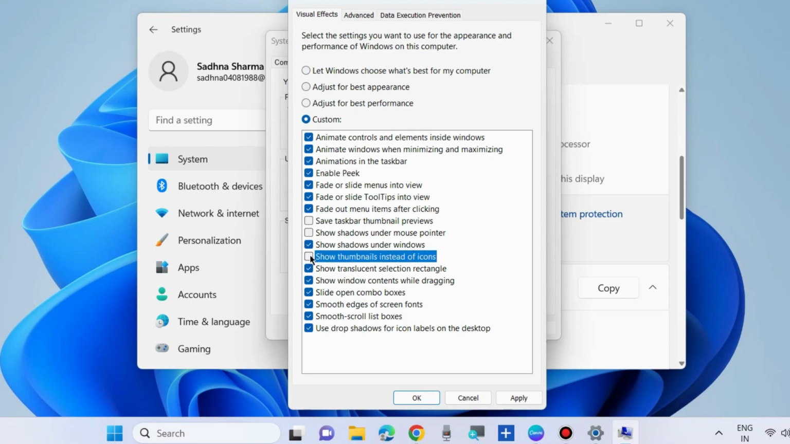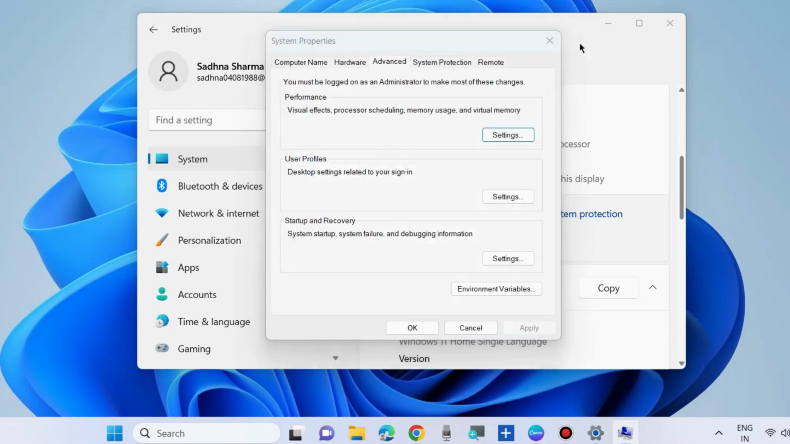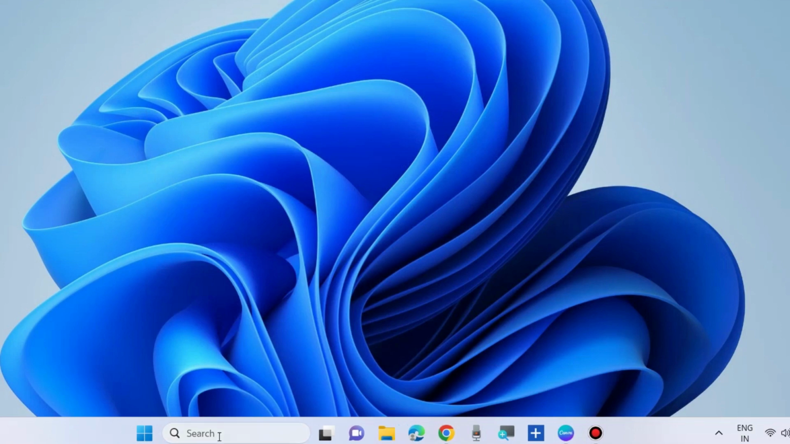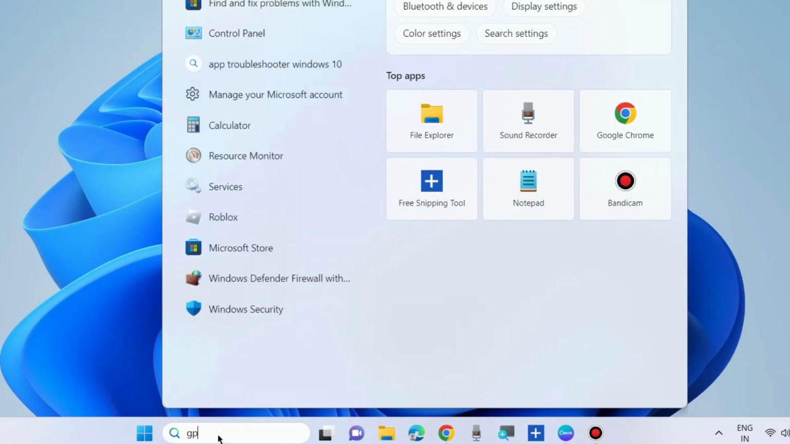Other option is show thumbnails instead of icons. If you want to disable it, uncheck it. If you want to enable taskbar thumbnail, then enable it and finally click on apply and then OK button to save the changes. The second method is through local group policy editor.